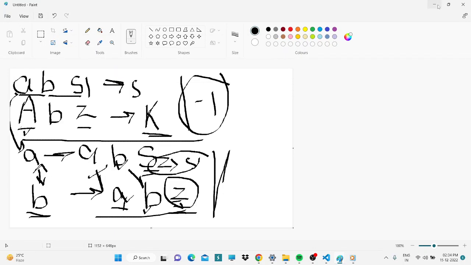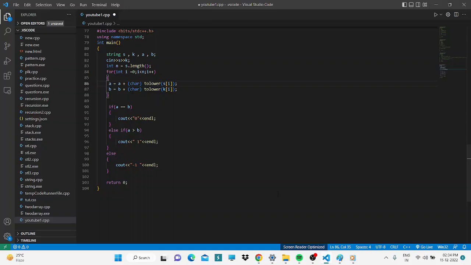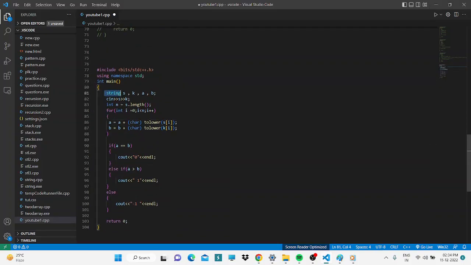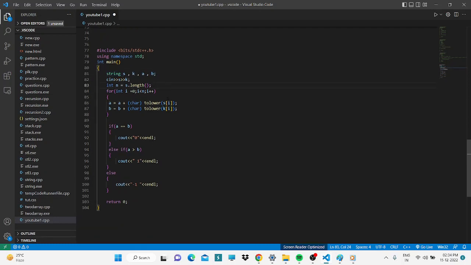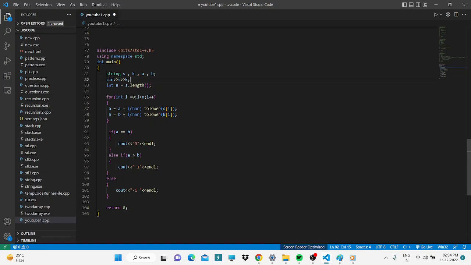So let's see the program for this question. Okay, we have taken two strings S and K as mentioned in the question, and I have also taken two dummy strings A and B. Here N denotes the length of the string, so we have to iterate over every character of the string to convert it into its lowered form. So I have iterated from i equals 0, i less than the length of the string. Since both strings are of the same length, I have only taken N, and then we convert it to lowercase. The function is A equals A char to lower of S of i, which will lowercase every character.